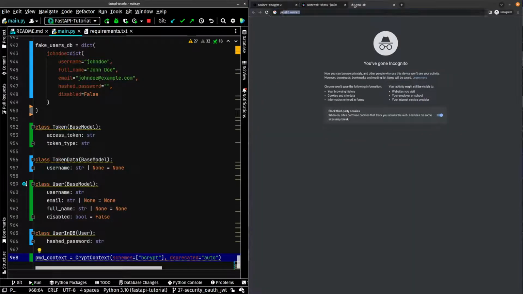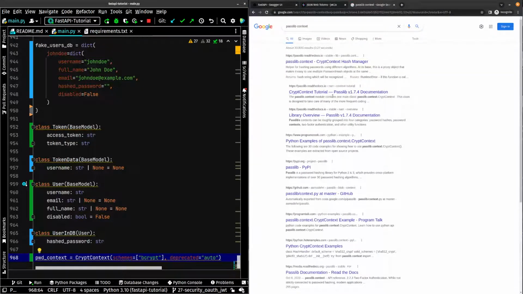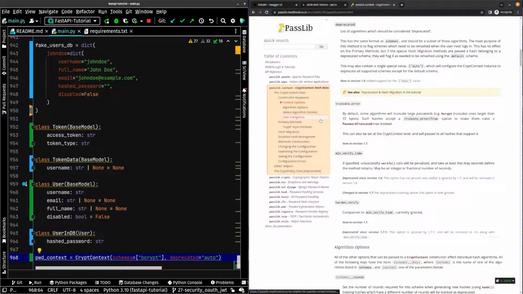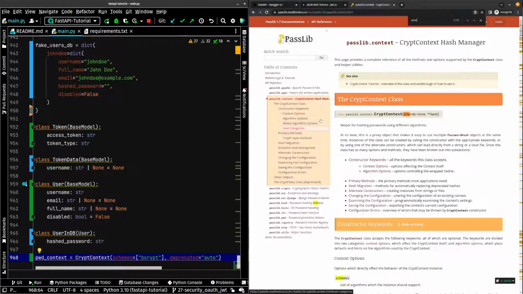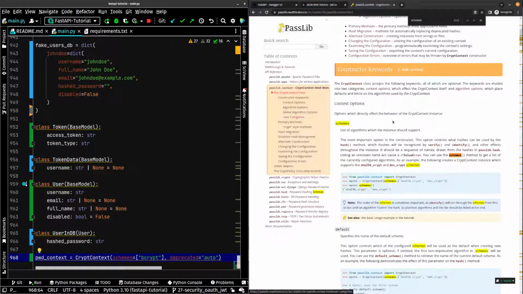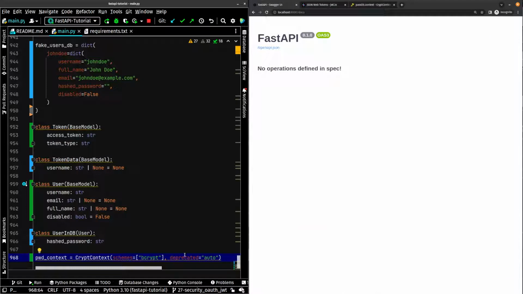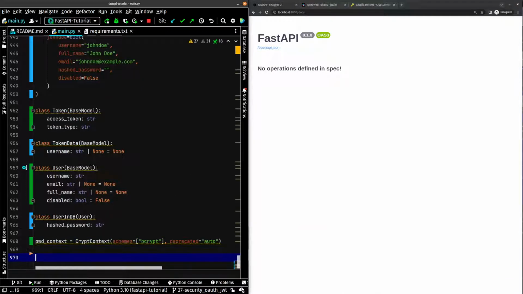So if we just look really quickly, passlib context, it's not the first time I've been looking this up. So you can look at all the stuff that's in here. Schemes, list of algorithms the instance should support. So we're using bcrypt. You can use some other schemes as well. And deprecated, list of algorithms which should be considered deprecated. And you can see a little bit down here about what using auto does. I'm not really going to touch on it too much. Let's just set it like this for our very basic context here.